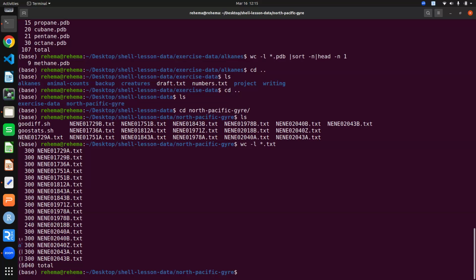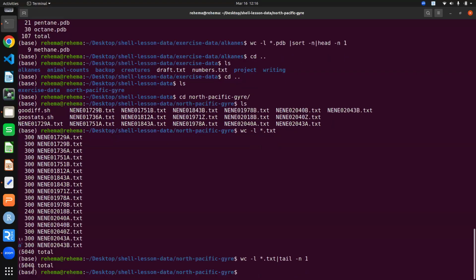So we might want to see the first few lines of this output, and then we can just type it into tail and get the last line, which is total. So tail is the opposite of head.